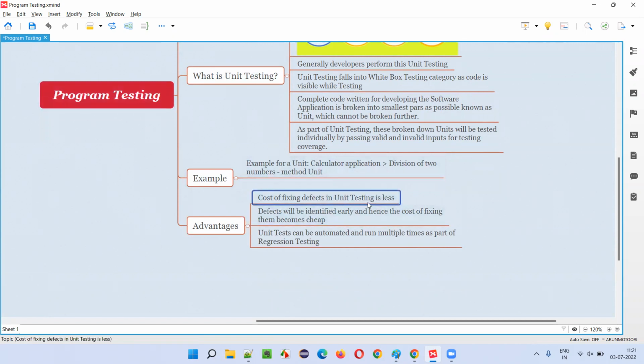So what are the advantages of this program testing? The cost of fixing the defects in program testing is very less, guys. Cheaper, faster, easy to fix the defects. These are all the advantages, guys. Early fixing of the defects.